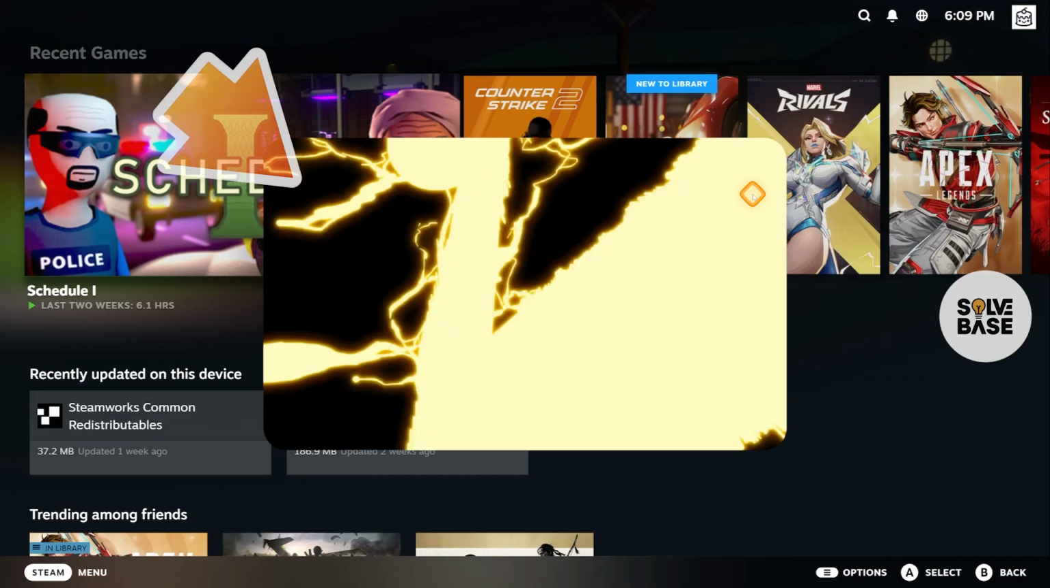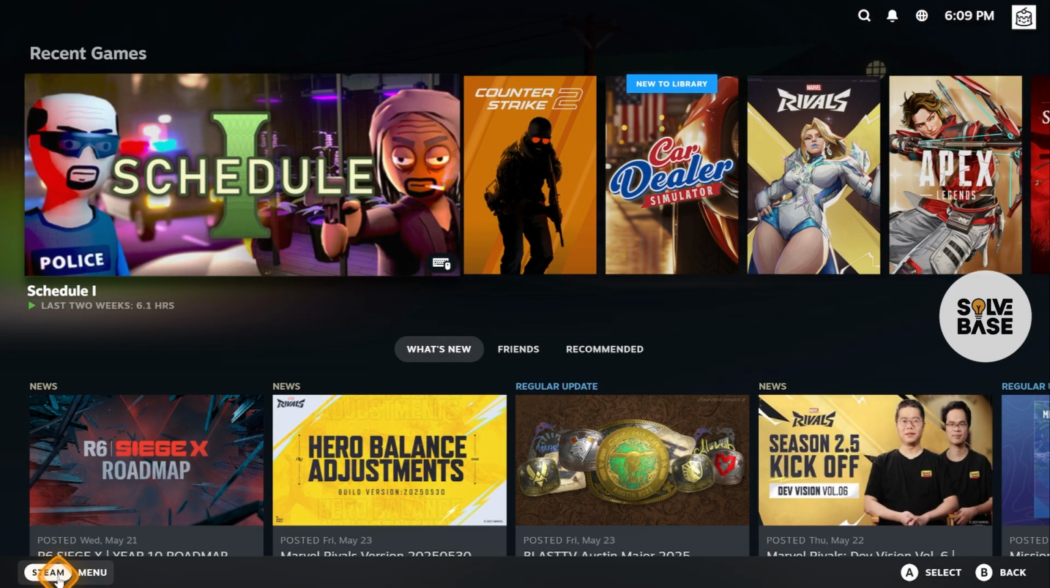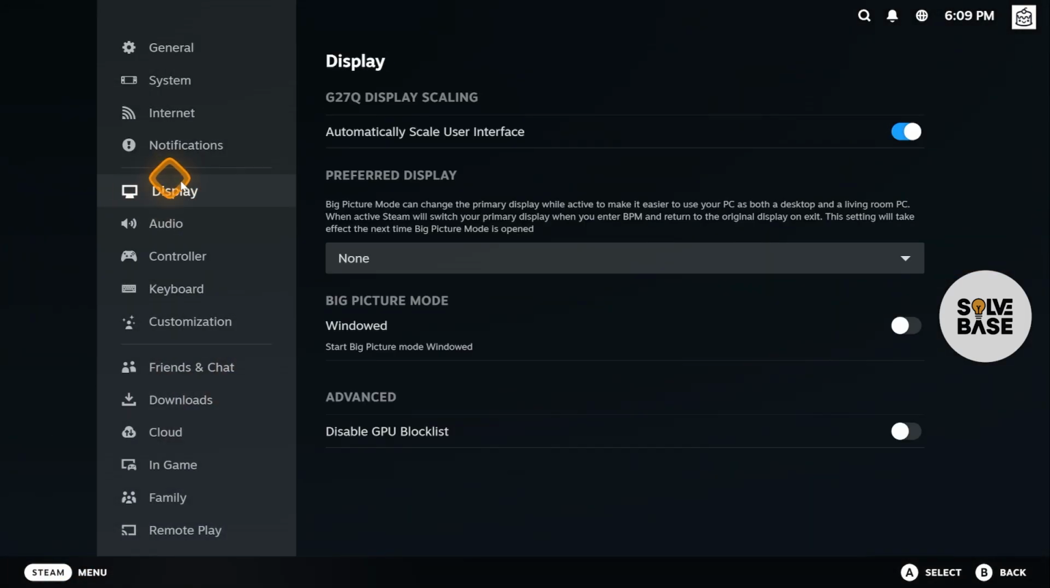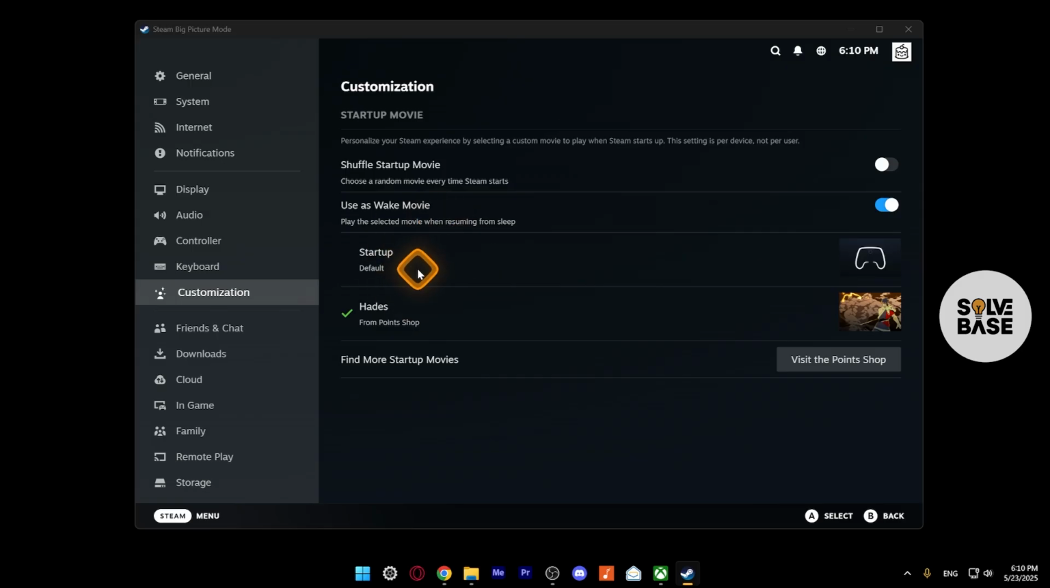And if you are wondering, what was that animation? You can get it from the points store. I'm going to show you how to get to the points store, but before that, let's click here on the bottom left, Steam menu, and here you can go to settings, go to display, and here the big picture mode, you can make it windowed if you want, like this. But I think that you can only do it if you're in the big picture mode. Also, you can go over to customization, and over here, you can select your startup movie and you can get more from the points shop.